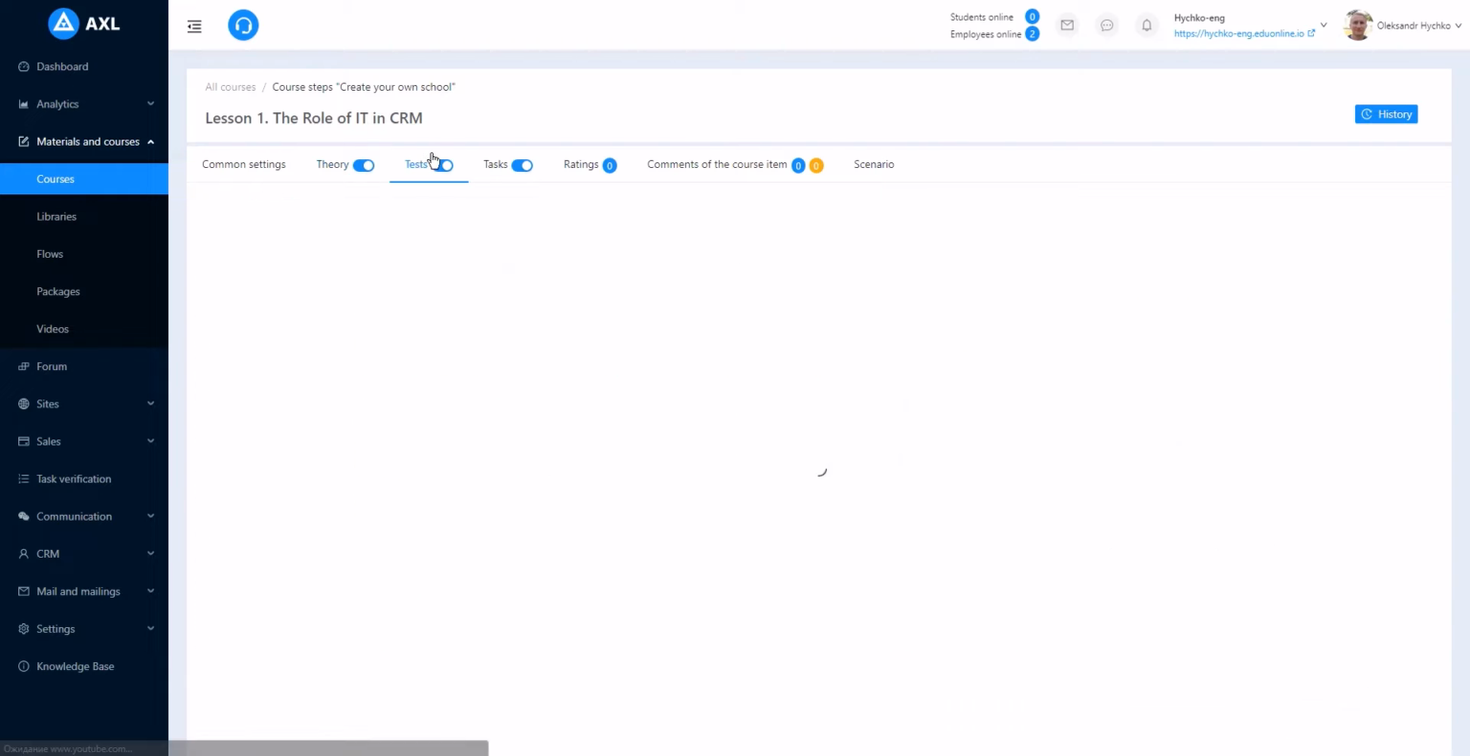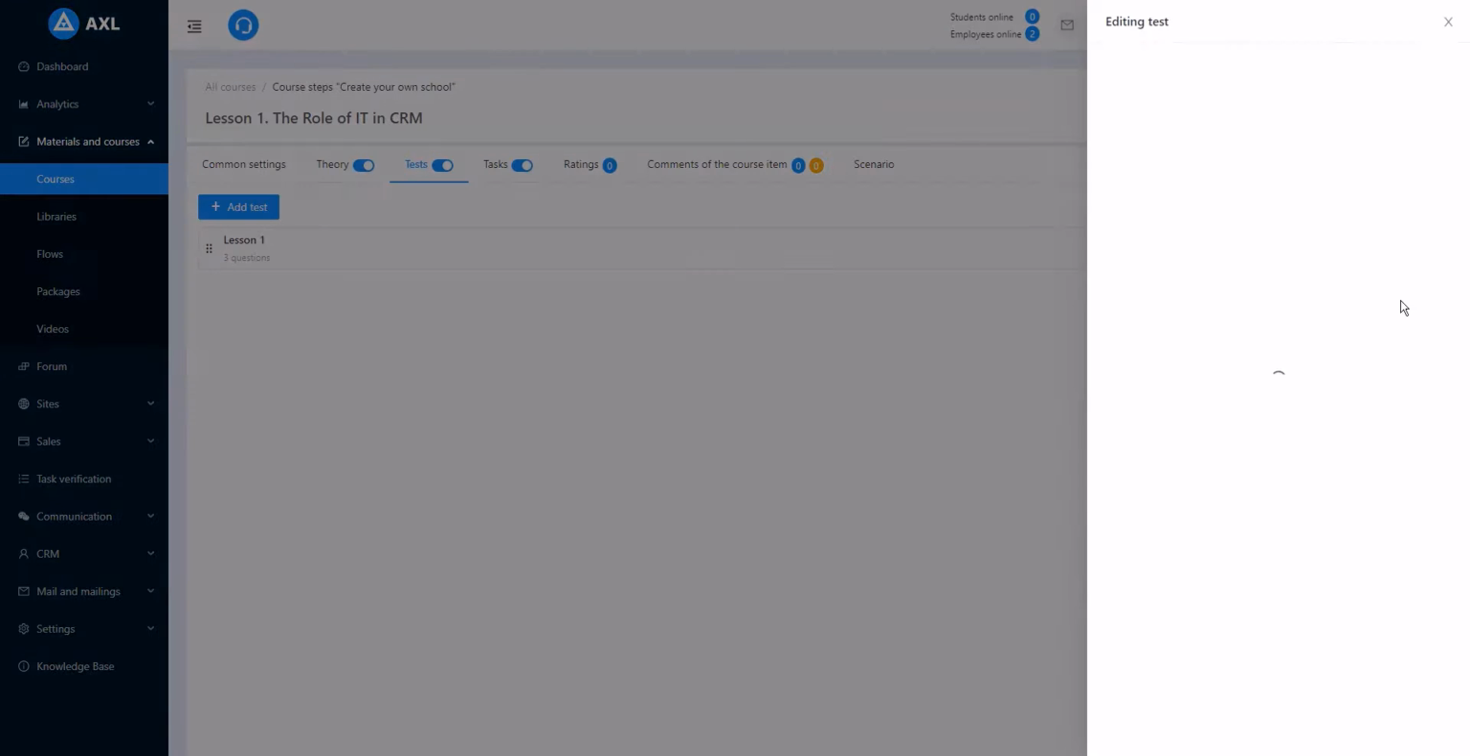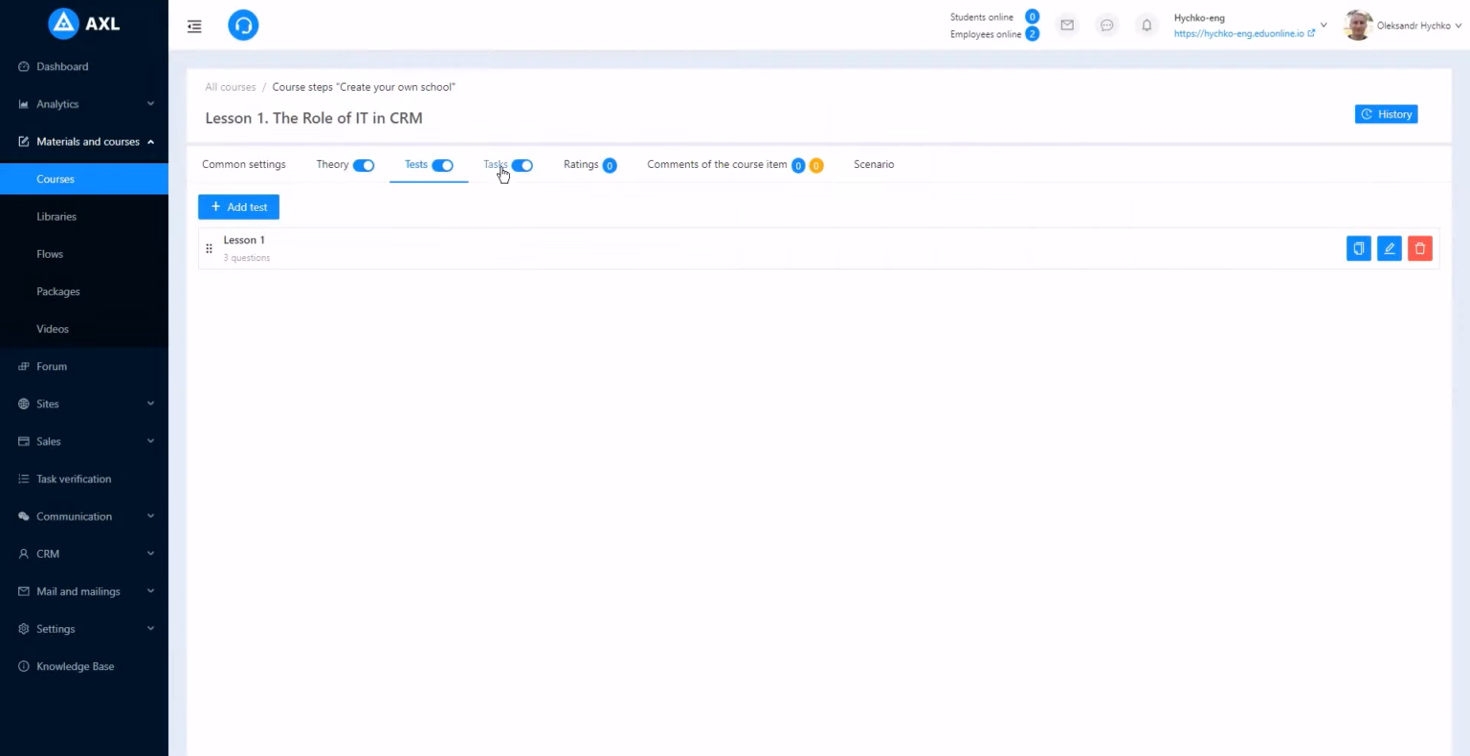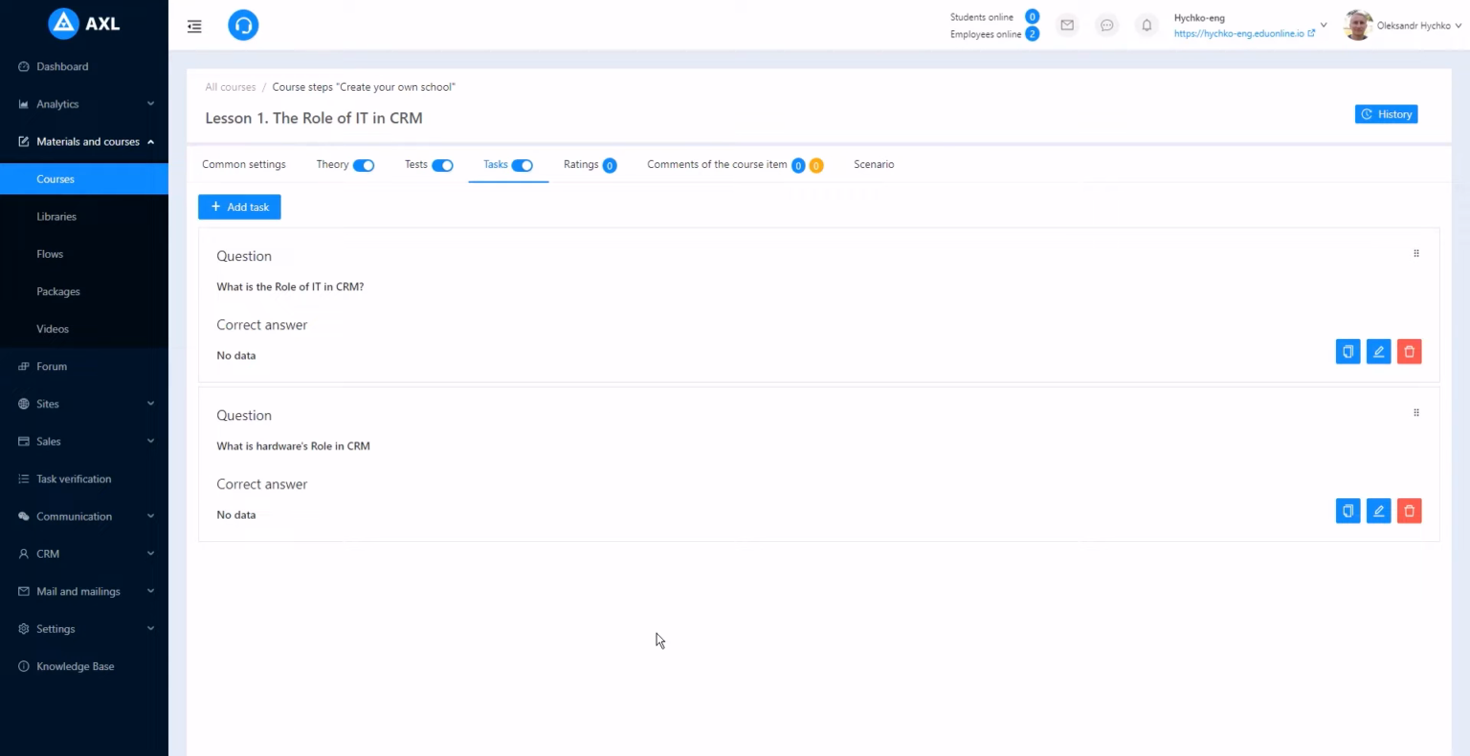Tests. This is the section where we can set up student testing. Ask the right questions, set answer options, and choose which answers are correct and which are incorrect. And a task section. This is the section where we can ask questions that the client will answer, and we will understand whether he learned the material or not. If not, the manager will be able to tell him something about training.